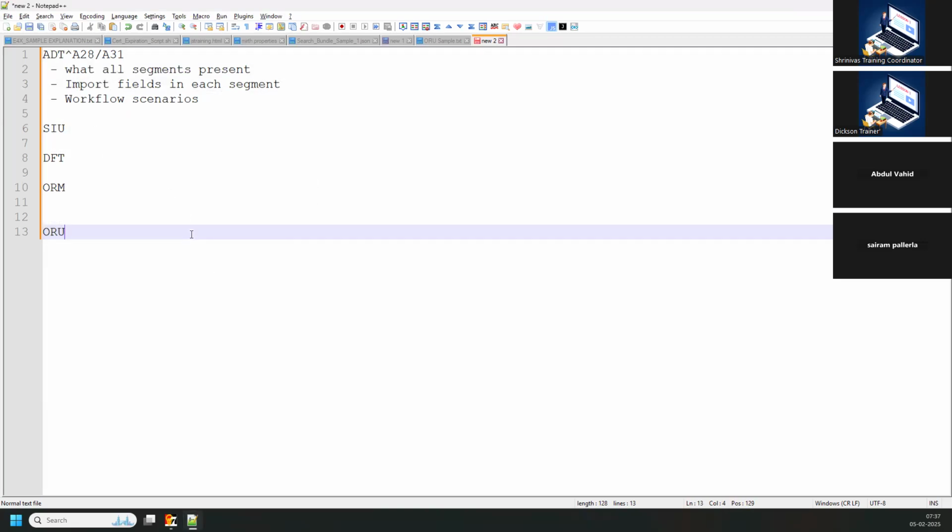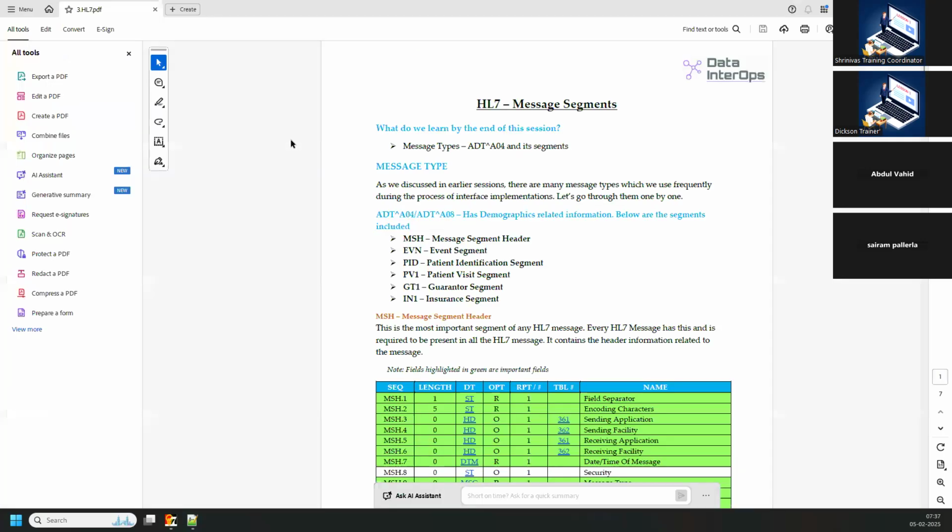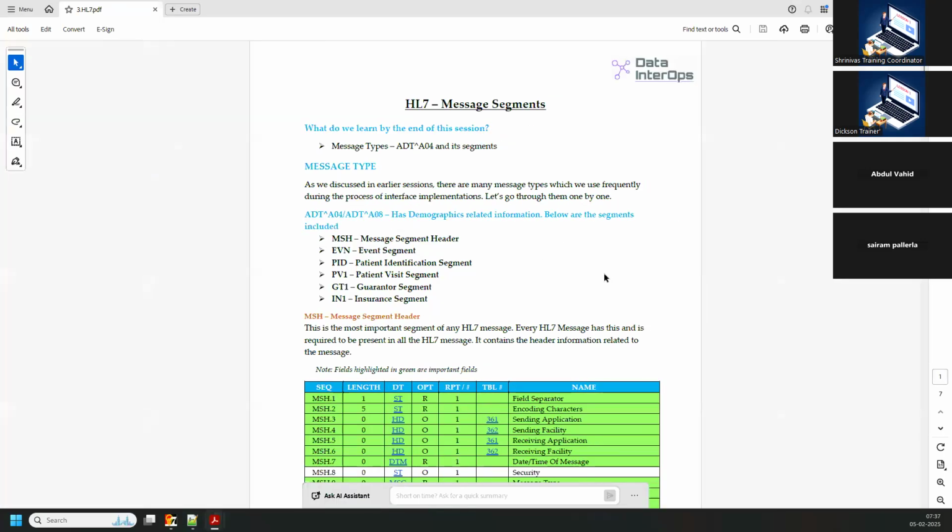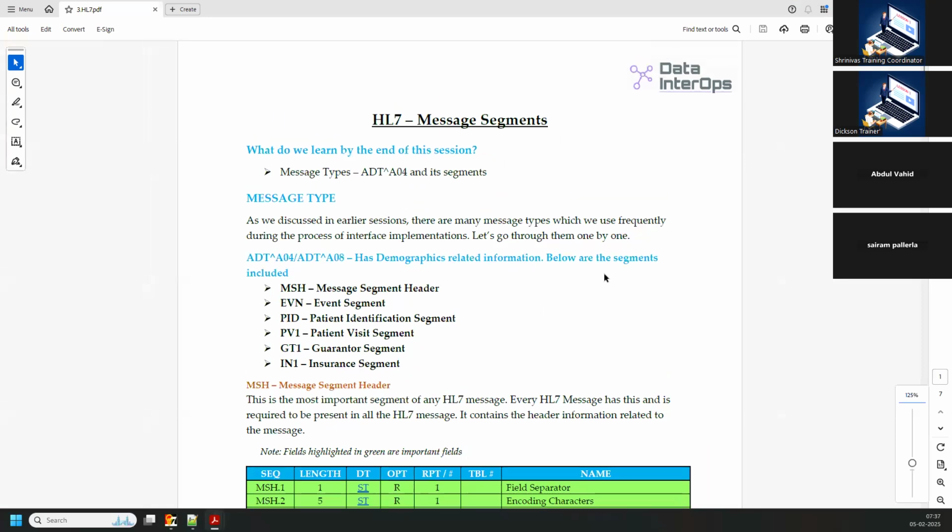Okay, so we'll begin with ADT 828. Let's go ahead and quickly review the structure first. So let me go ahead and bring up a PDF. Okay, so first we'll begin with message type ADT A04 or A28 or A31.